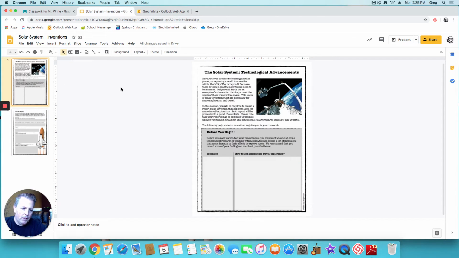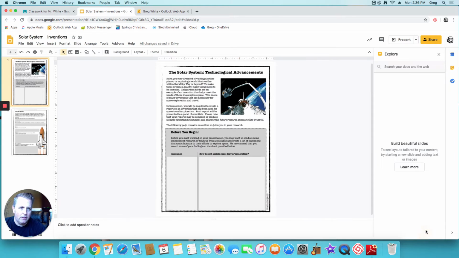So the feature that I wanted to show you, though, that's really quite cool, is down here in the bottom corner. I never really noticed this before, but there's a little speech bubble looking thing with a little star in it that says Explore. And when you click that, it opens up a panel on the side of your window.